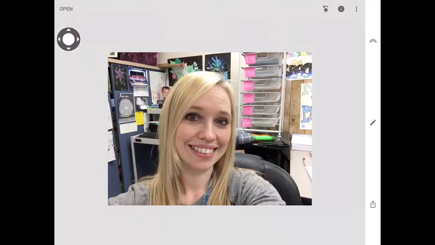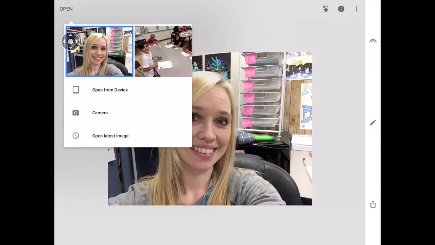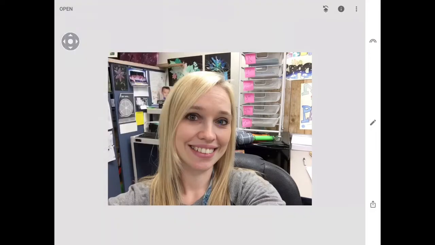You're going to come up here to the open button. You will click that and you will pick the one that you want to open. So there it is. The tools that you're going to be using are over here. That's your toolbar right there. The one we're going to focus on is the one with the pencil.